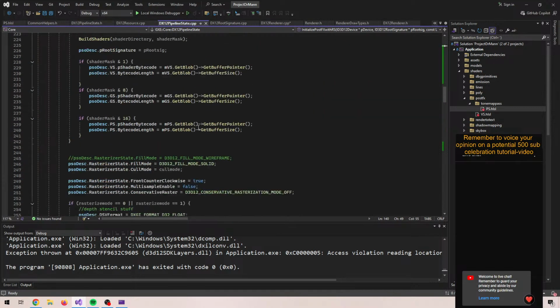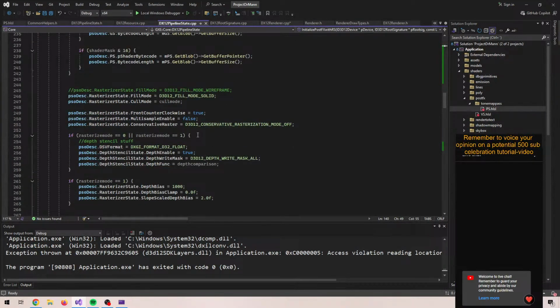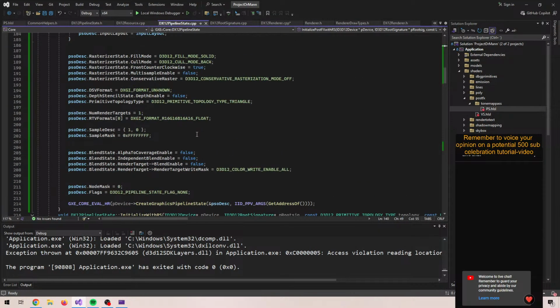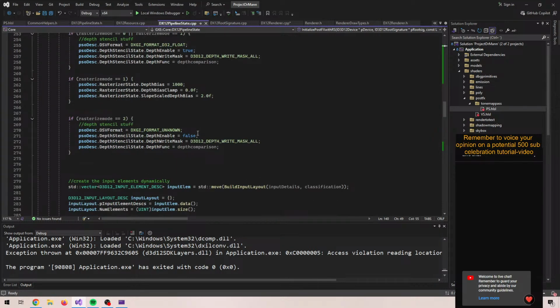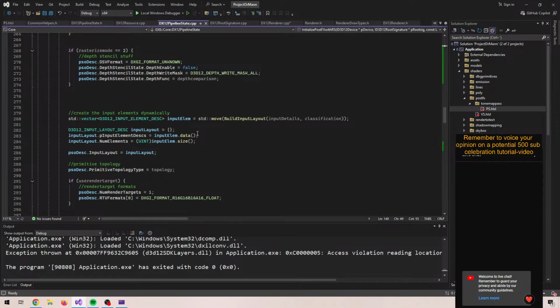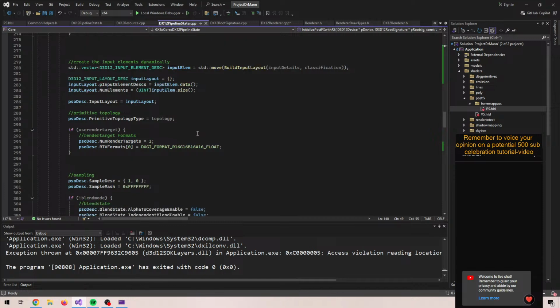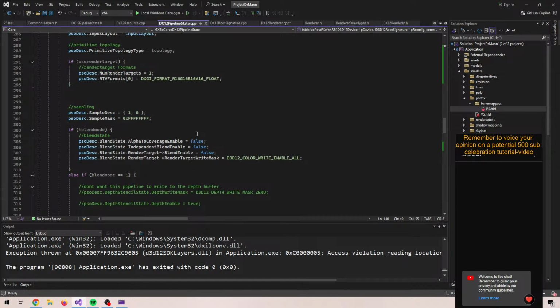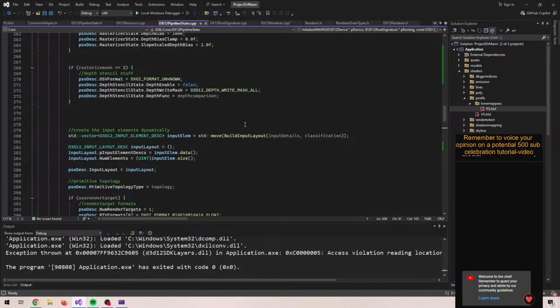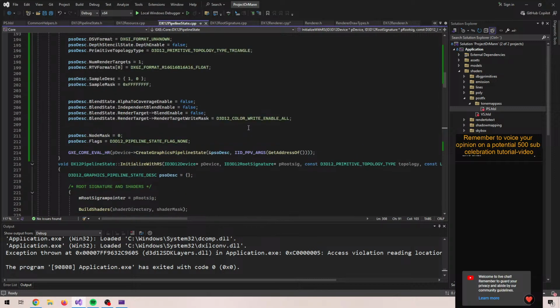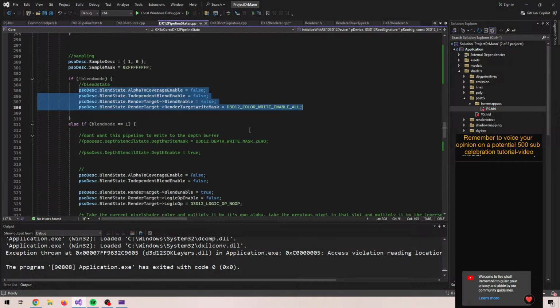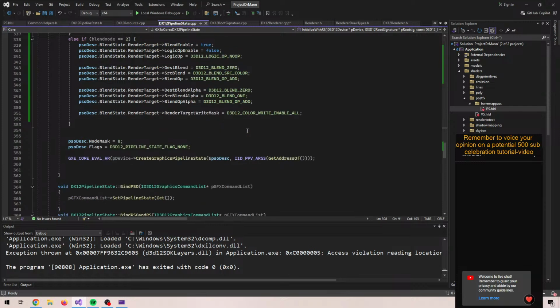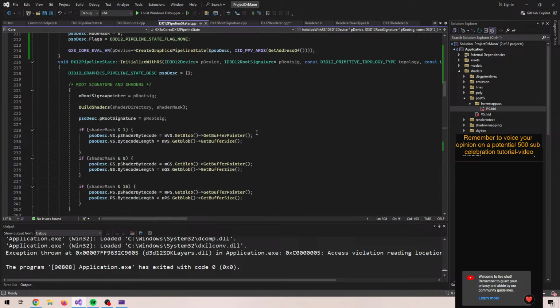Got this. Let's see. And we do set the topology. We set sampling. Do we need to set a blend state or what? Or did we already do that? Yeah, we did. So that's not the problem. What's the problem then?